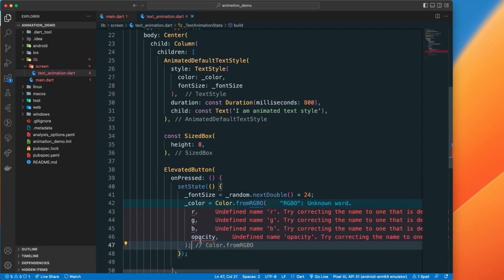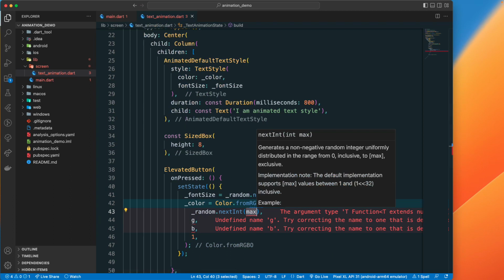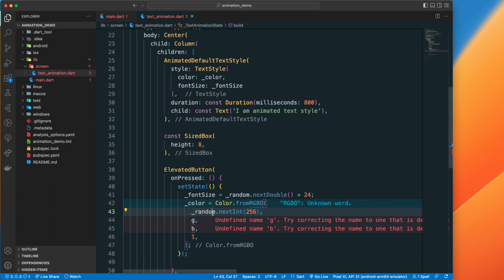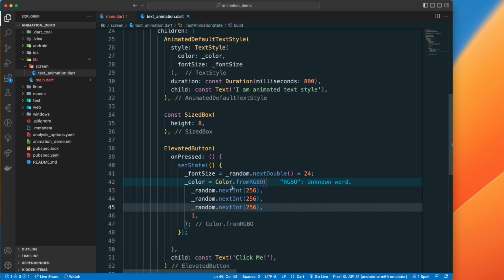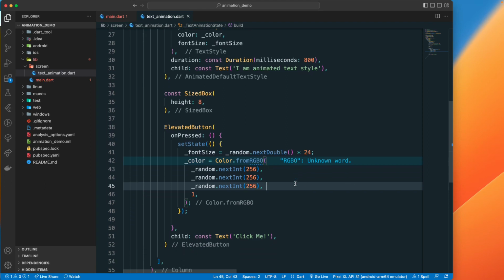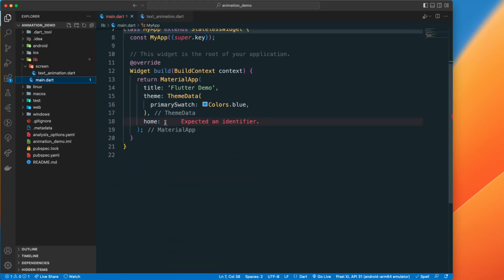And what we will do over here is keep the opacity as 1, and let's generate a number for this one. So let's have a random.nextInt, and the max let's give it 256, and let's have the same number generated over here and over here. So that should give us the random int, and that will generate a color for us, and that should be fine.